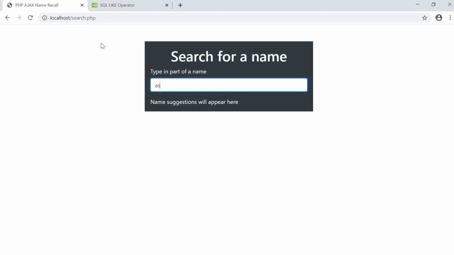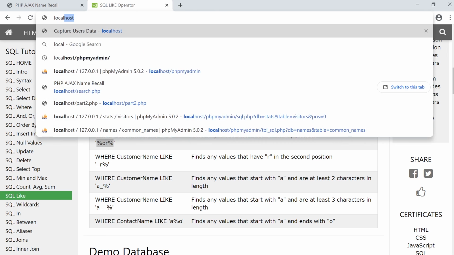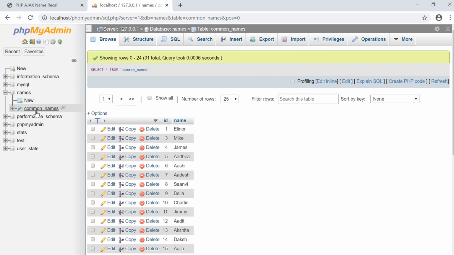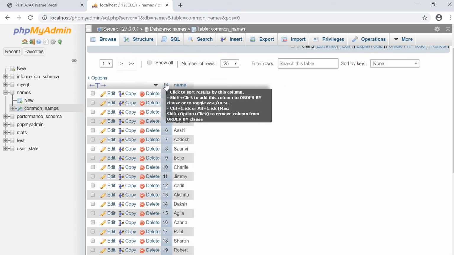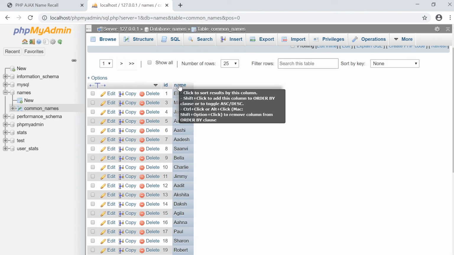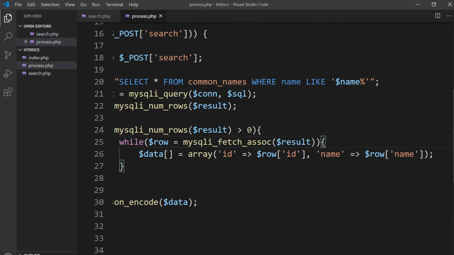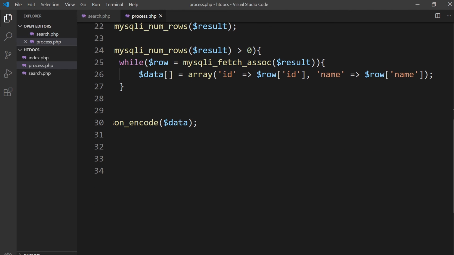Now, if you're not too sure what I mean by ID and name, if you remember back in our database, in our names table, we're collecting everything from the table. We're collecting the ID and the name. So we don't actually have to select the name. We could just change the query to produce the name. So for example, if I go back into my process page here, I said select all from common names. I could just select the name if I wanted to, rather than everything. But let's just finish this off.